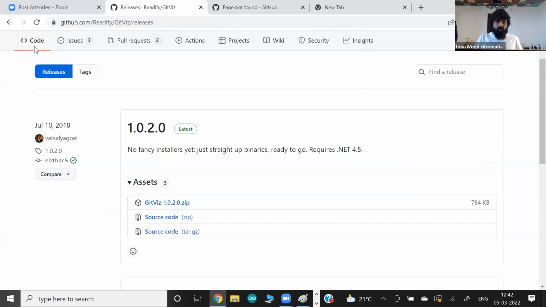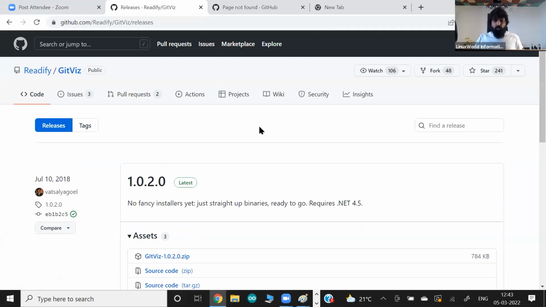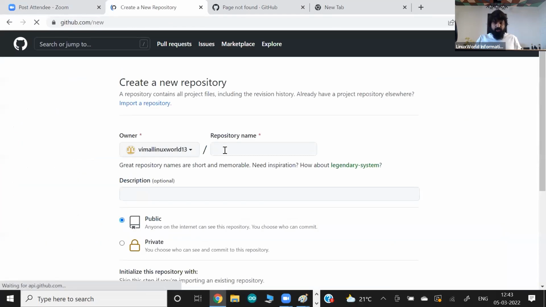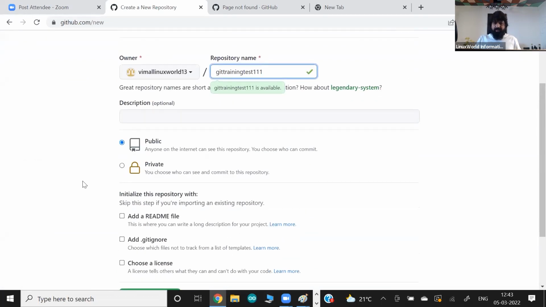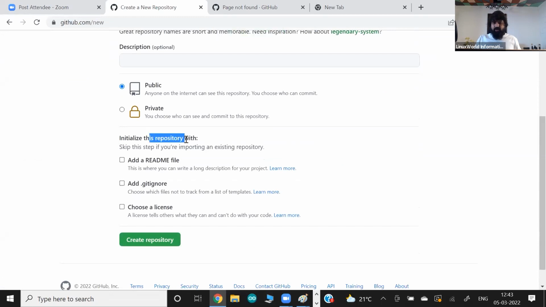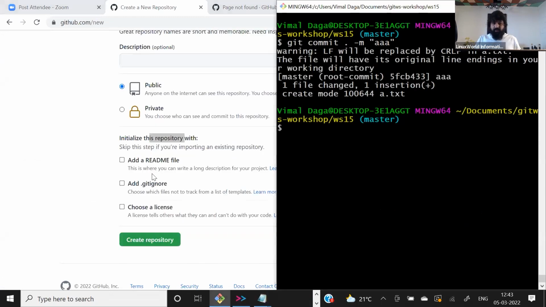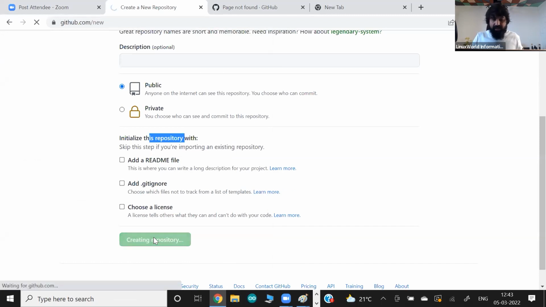How do we do it? We go to GitHub and create a new repository, the way you guys know. It's git training, the spelling might be wrong, test 111. We're creating it publicly. I don't want to initialize it here because it is already created locally, and I want to sync with it. We discussed this in the last class.